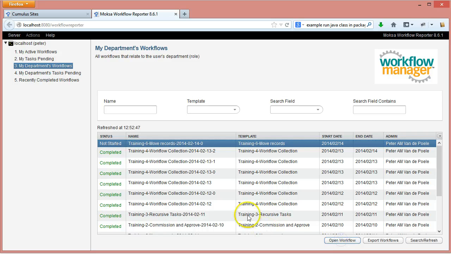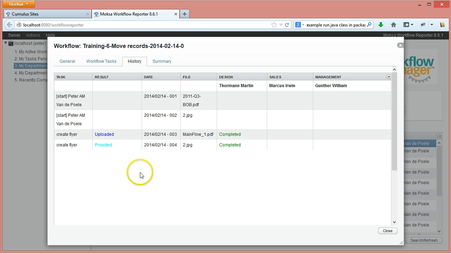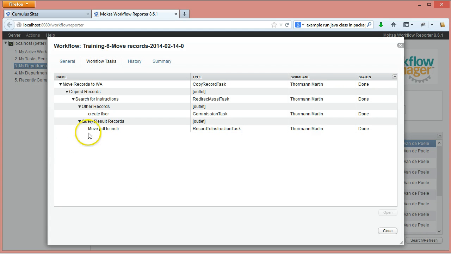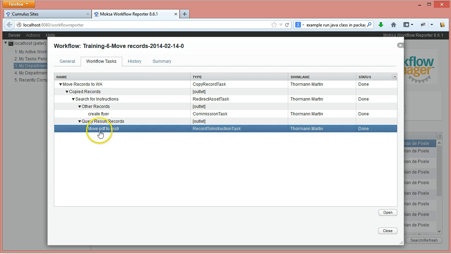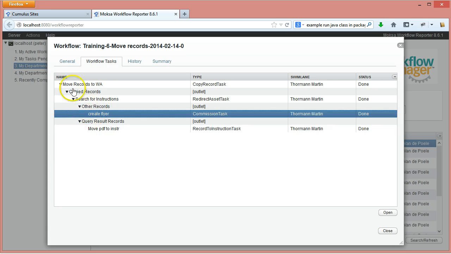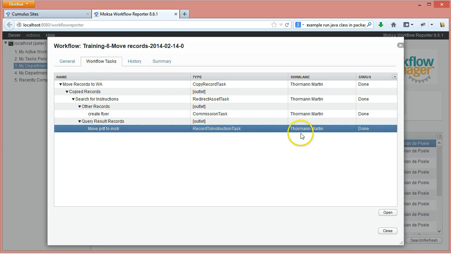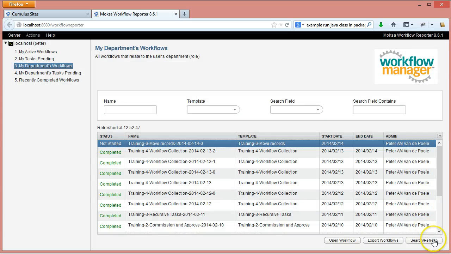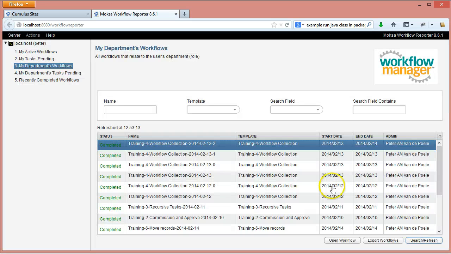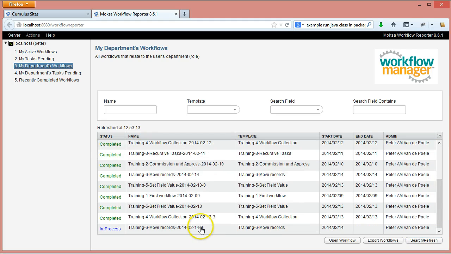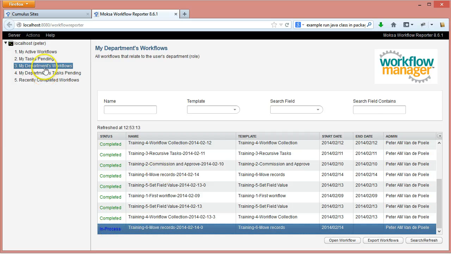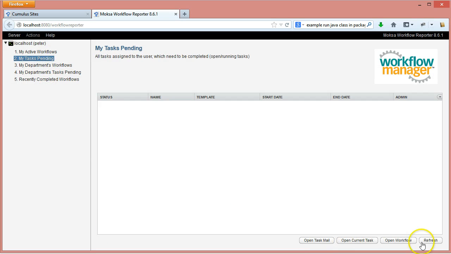If I open the workflow, I can always have a look at what the workflow is doing. At this point, he has already processed these steps, and the last step here was Martin, and now we are waiting for the workflow to perform the next step. So if I do search, now I can see that the task has disappeared, and there it is, it's in progress. It will reappear here at this point as well.